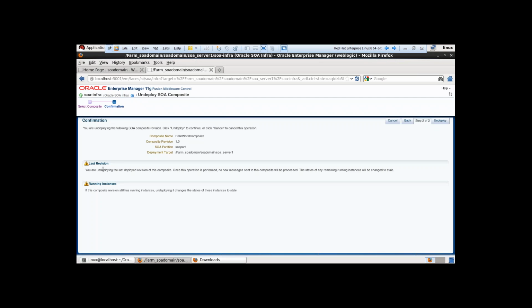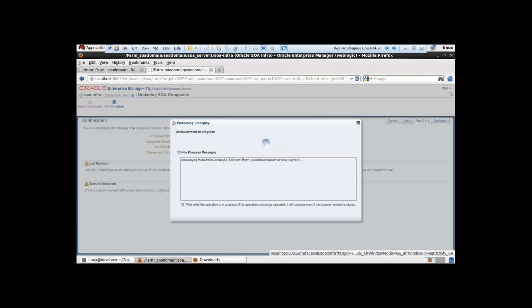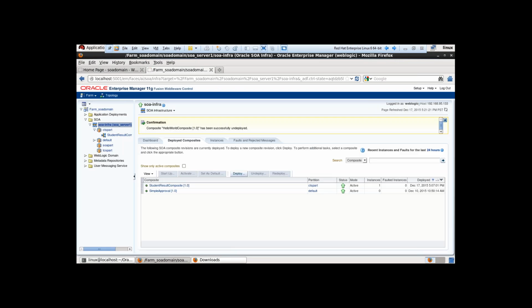Once you perform this operation, there are no new messages sent to the composite. Will they be processed or not? Undeploying is nothing but removing the SOA composite application from the service infrastructure. I just click on undeploy. Right, which is undeployed.